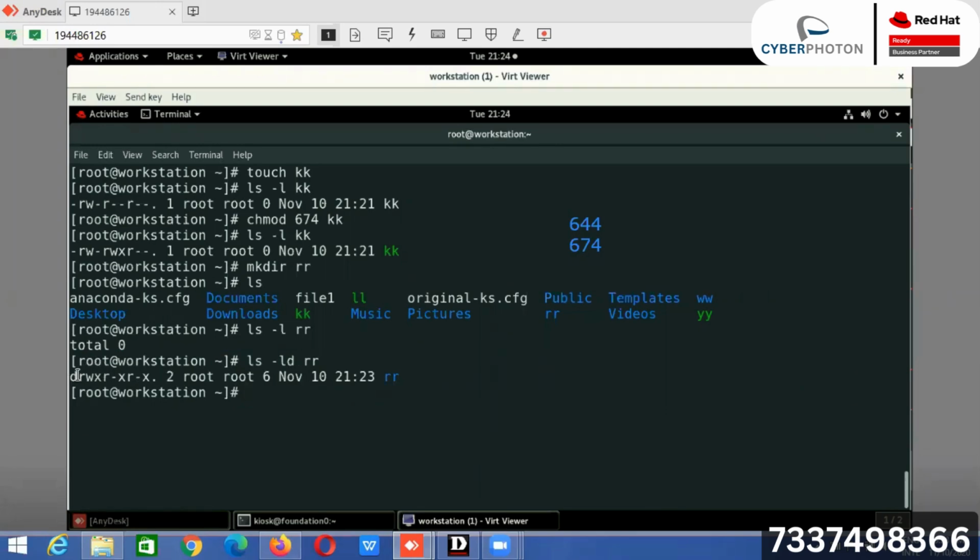So what is the permission I'm having here? 755. Guys, you can see here the first character is showing d, right? But for the file, what was it showing? A hyphen. But for the directory, it is showing d. I told you in a directory it should show d. Okay, 755.